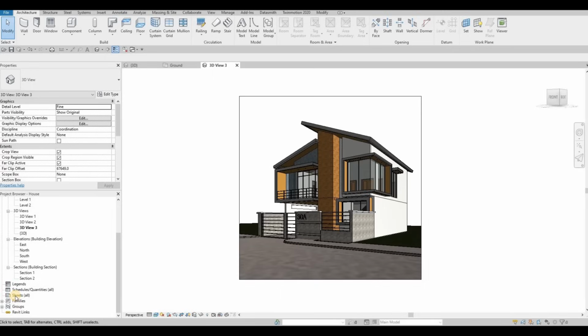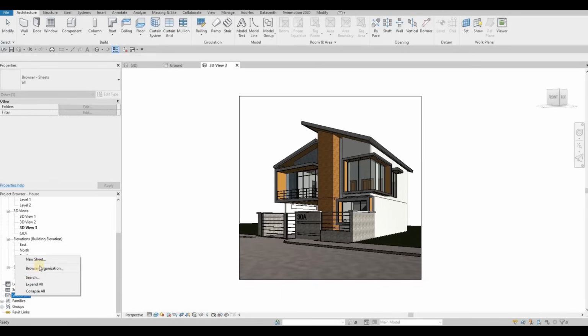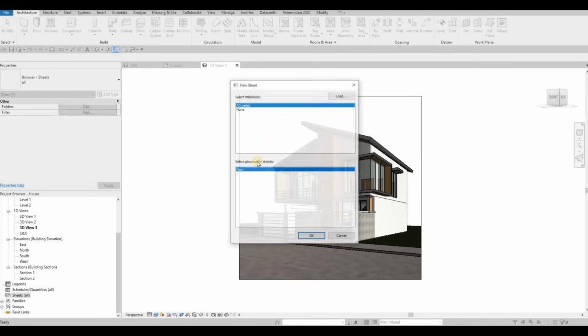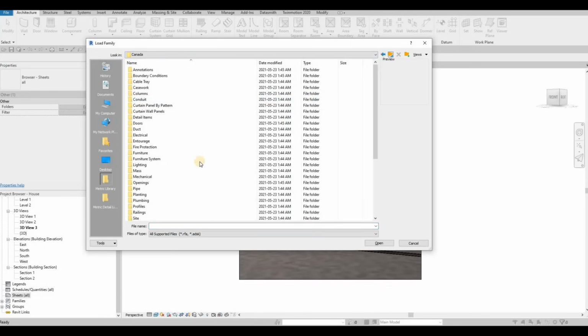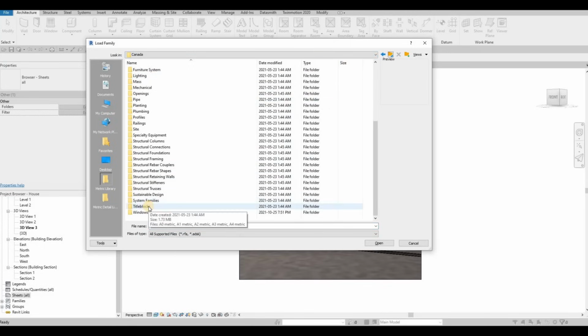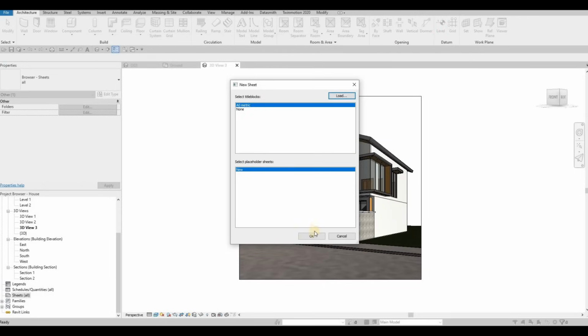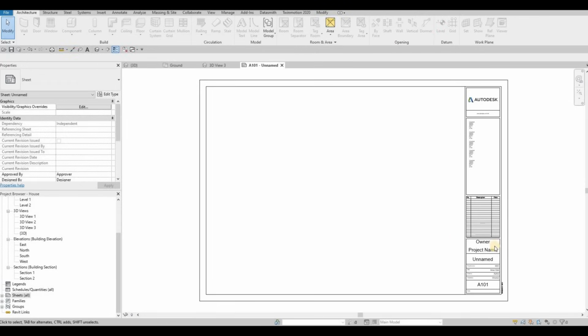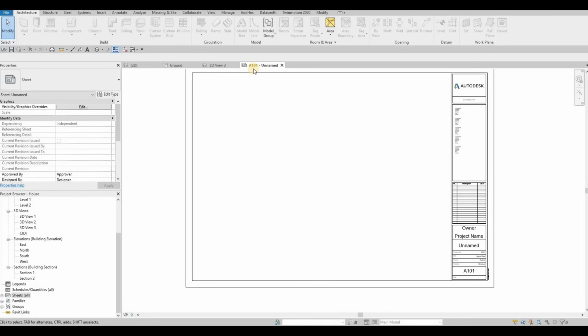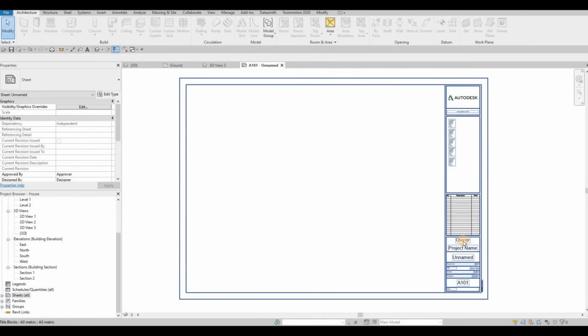sheets. So go here, click on the sheet, and then right click and then click new sheet. And A0 metric is already loaded. If you want to load different title blocks, you just need to go to the main and then title blocks, and we have different kinds and different sizes right here. So I'm gonna use A0 metric, and then we have this one here. As you can see, A101, you can change it, and then Revit will recognize the sequencing.